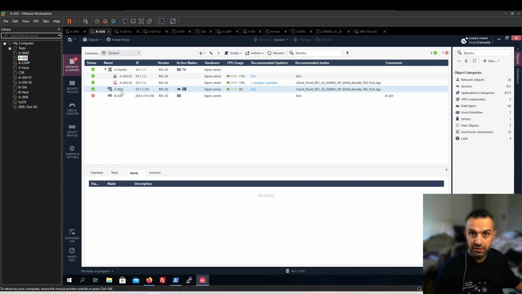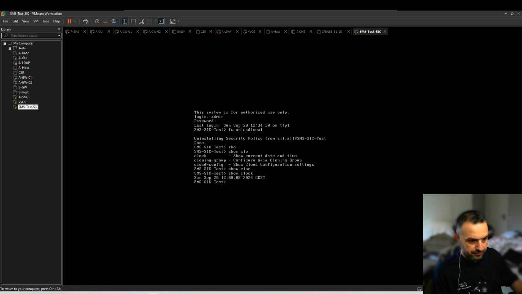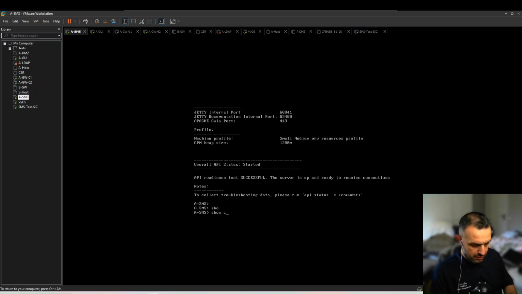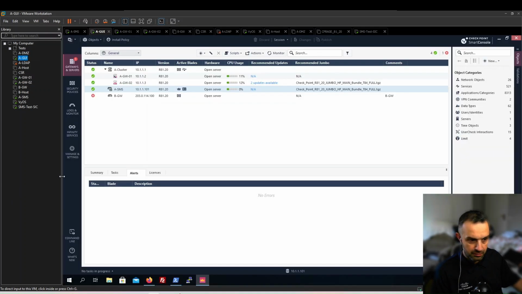A note here: ensure the clocks of both gateway and management server are synchronized before establishing trust between them. So let's look at our clock here. Show clock, and this is right, and we check our management server here. Show clock, and it's the same. So this is checked. So now how to add it?